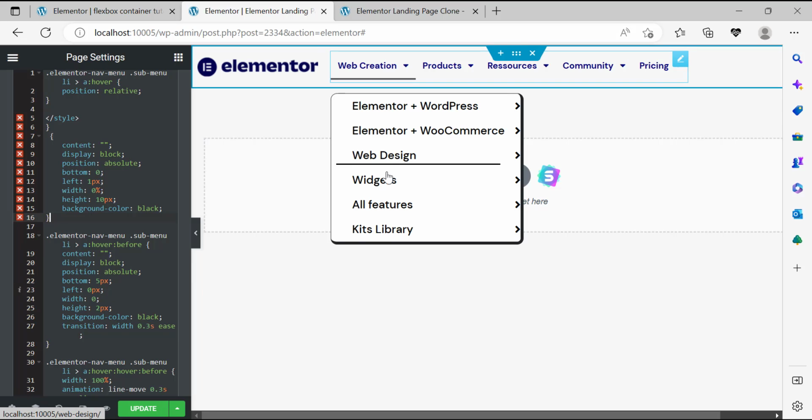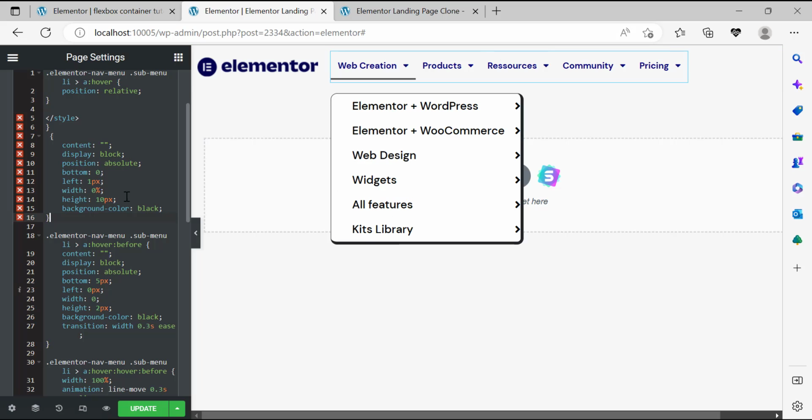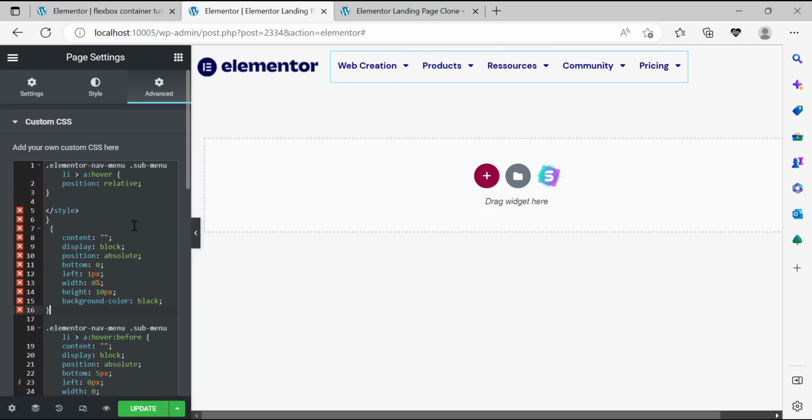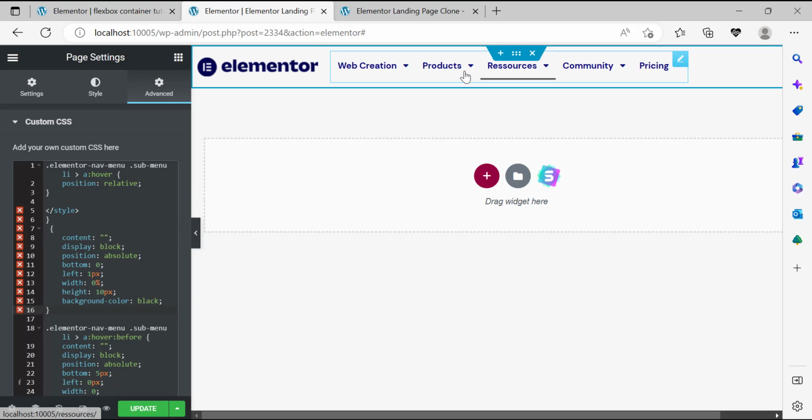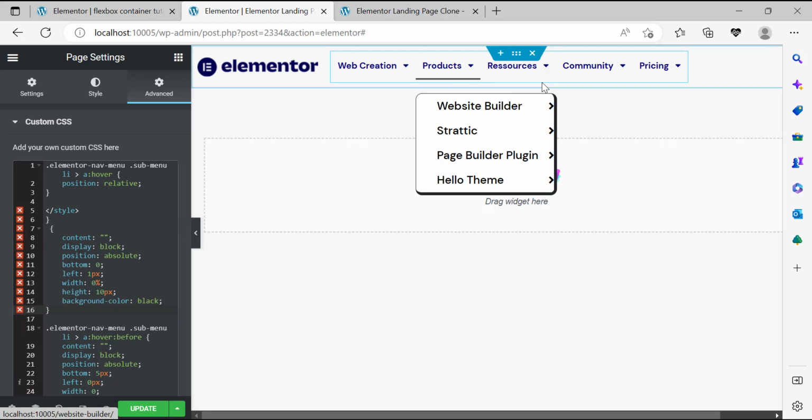Okay, so now we have our menu and we have the slider underneath it. Now, if you're asking for the code, you will find it in the resources section of this course. I'll attach it to a text notepad. Just go ahead and copy paste it as it is. So now we have built our menu.